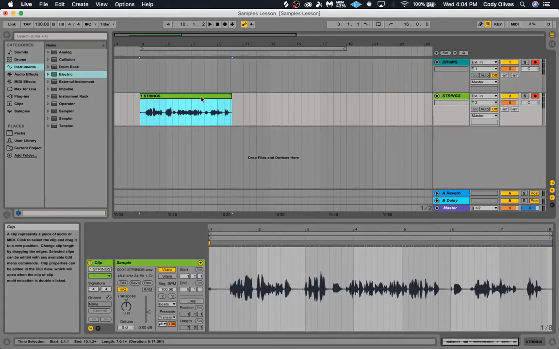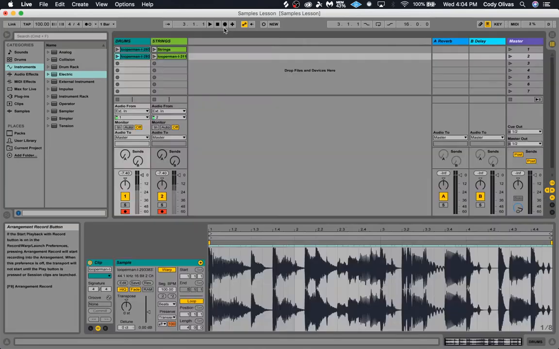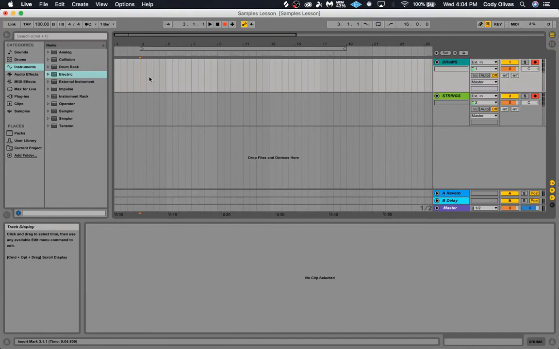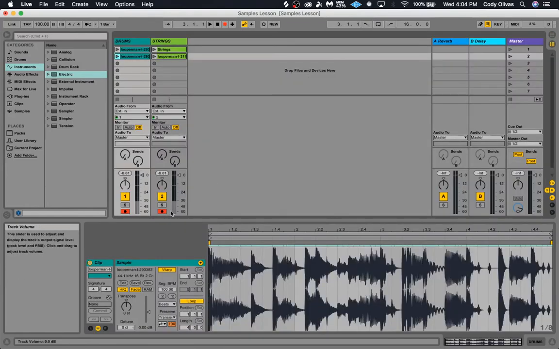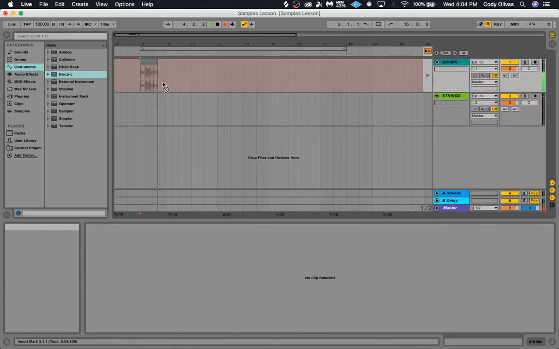I'm going to delete these vocal tracks here, and I'm going to show you something that's really pretty neat. What we can do is click global record so that whatever we want to record into the arrangement view gets recorded. And then we can actually unarm these tracks, and whatever we play over here in the session view is going to get recorded into the arrangement view. So let's say I play my drums. You'll see that now those drums are getting recorded into this arrangement view.